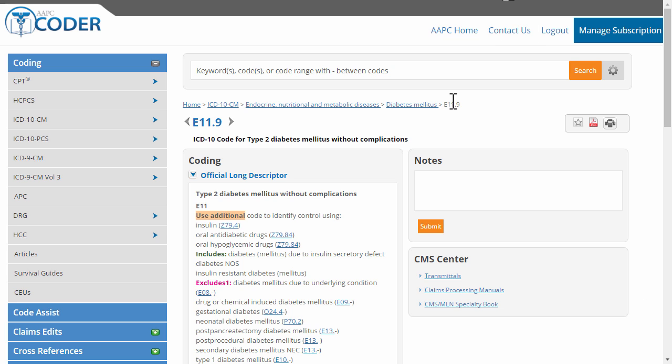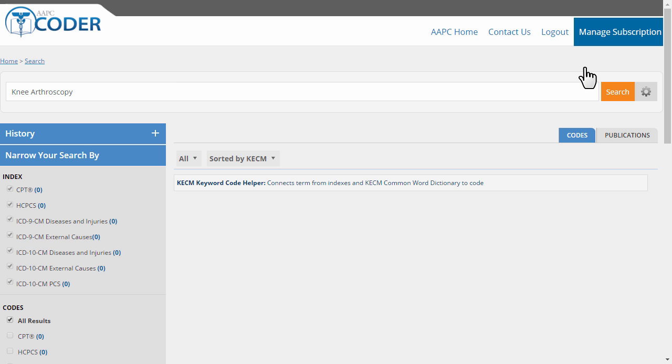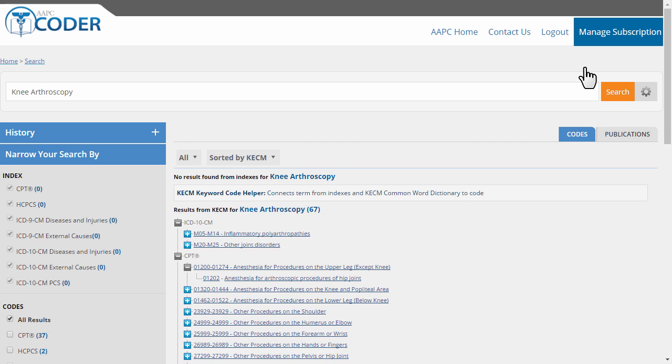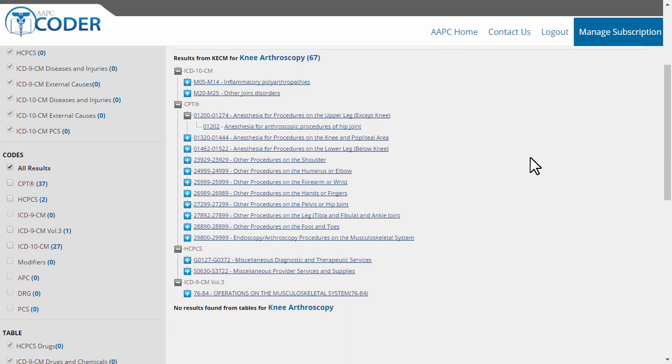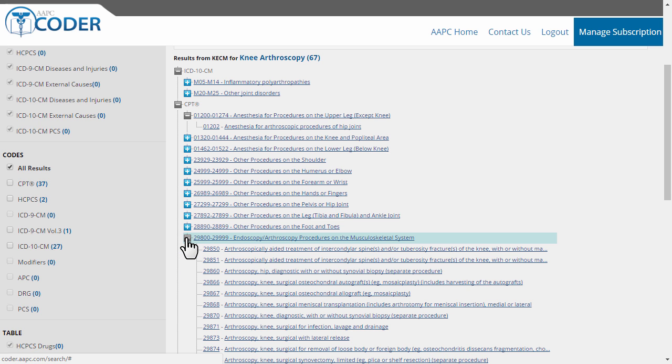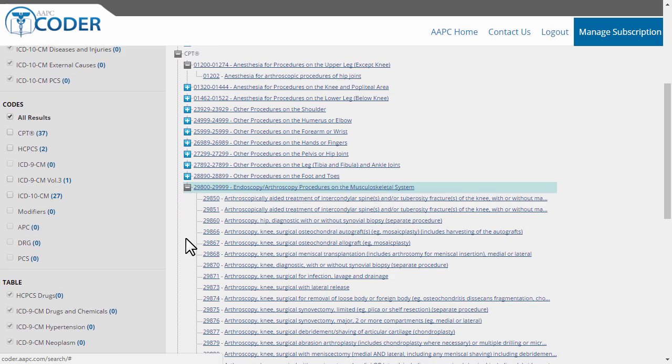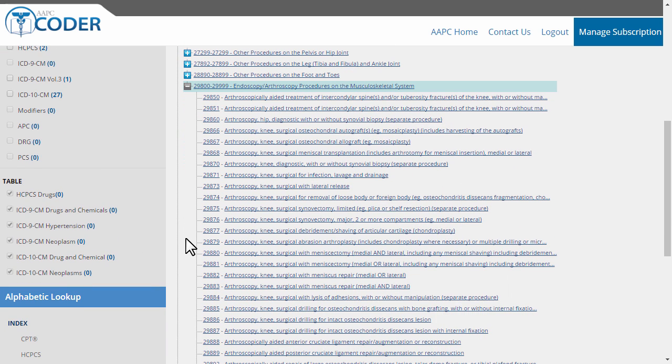Let's use keywords to search for a CPT code. You can use a phrase such as knee arthroscopy with meniscectomy and click Search. Click on the plus sign to expand the options 29800 through 29999. You see options for 29880 and 29881. You can click on those to view code detail information.